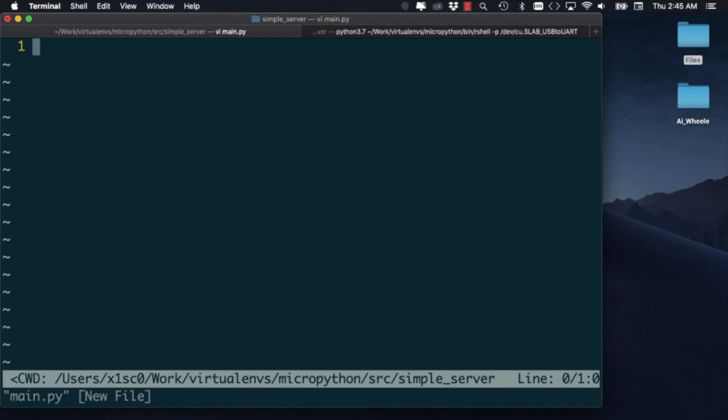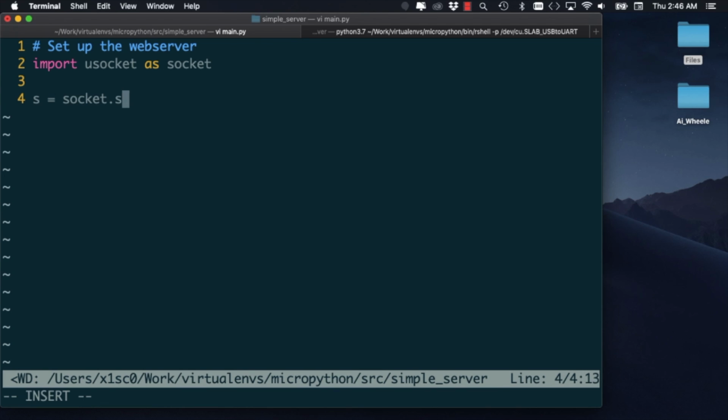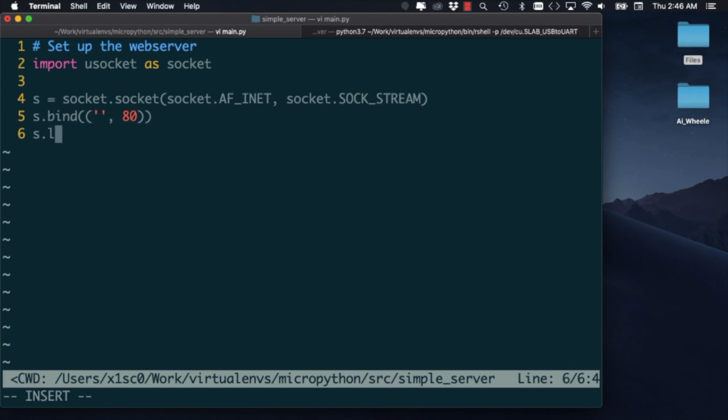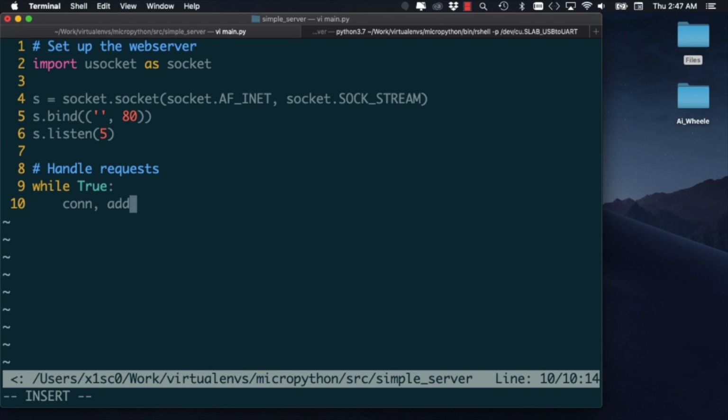Now that MicroPython is connected to Wi-Fi, we can work on the main.py file where we set up the web server. For this, we'll use the built-in module USocket. We'll need to run a few methods to configure it and then start listening for requests in a while loop.